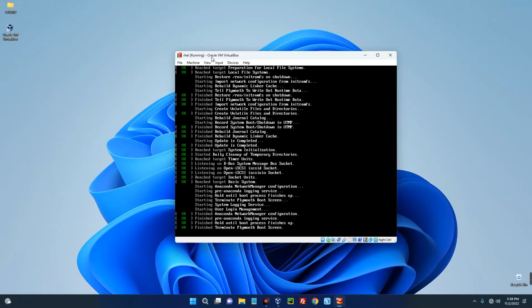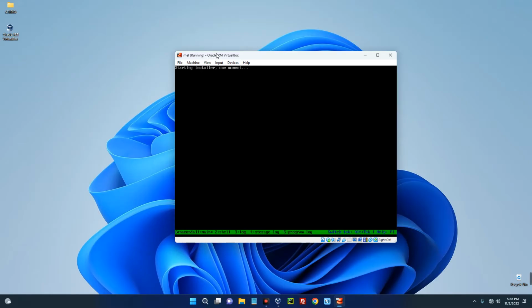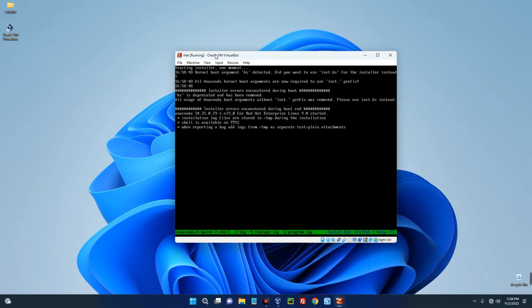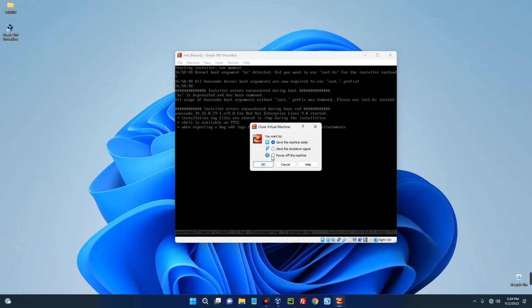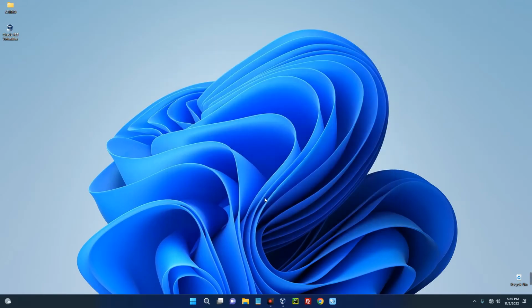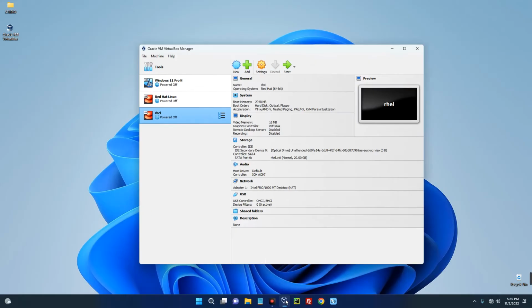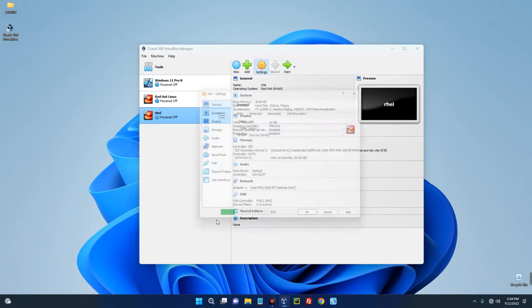So if you are encountering this same issue while you're trying to install a guest OS on your VirtualBox, then this will definitely help you out. So first, close the machine, power off the machine, and then open your VirtualBox, click on settings.